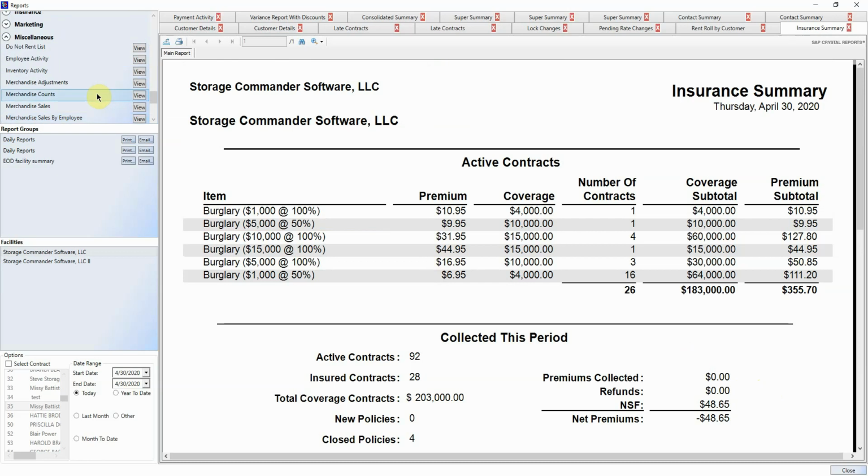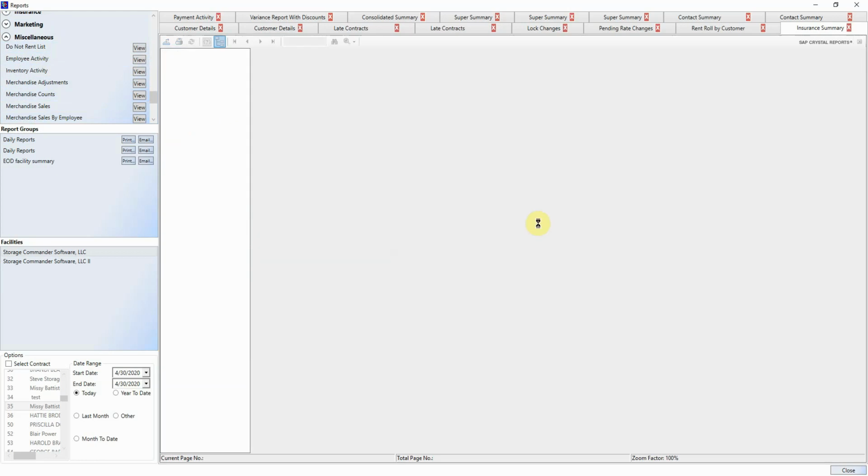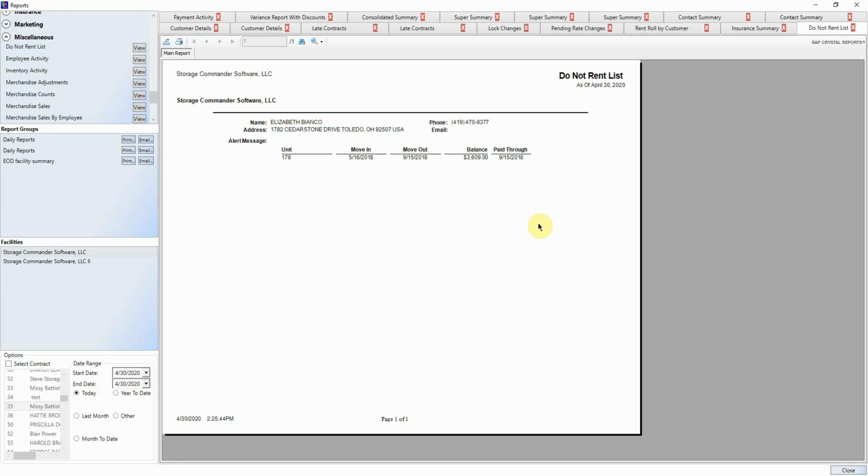All right, under miscellaneous, the do not rent list is cool. So we talked about being able to click that option to do not rent to that customer again. Now you can pull reports on the do not rent list. So if you've marked them before and you want to pull reports on them and have them somewhere for yourself to be able to look at them, this would be a good report to look at.